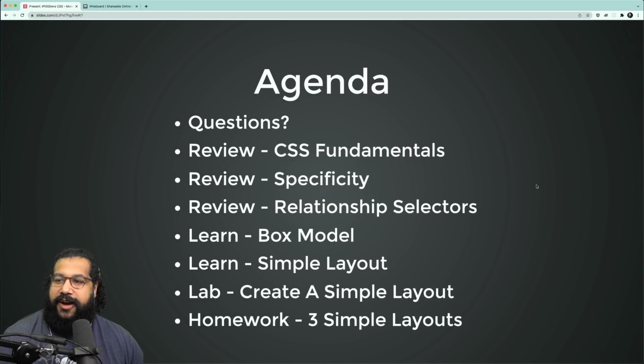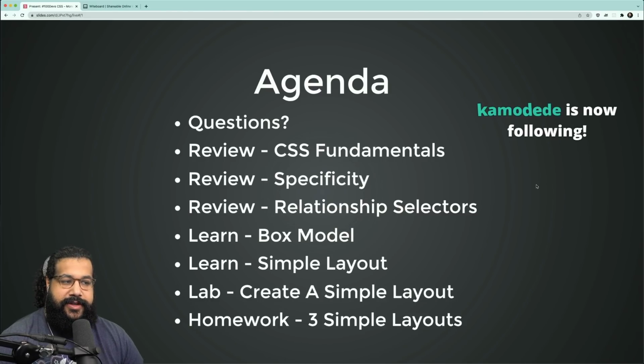We're going to be covering our CSS fundamentals again. So if last class the CSS didn't fully click, that's okay. Lots of review to be had tonight. We're going to be covering specificity again, making sure that we understand the point values behind using tags, classes, IDs, and others.